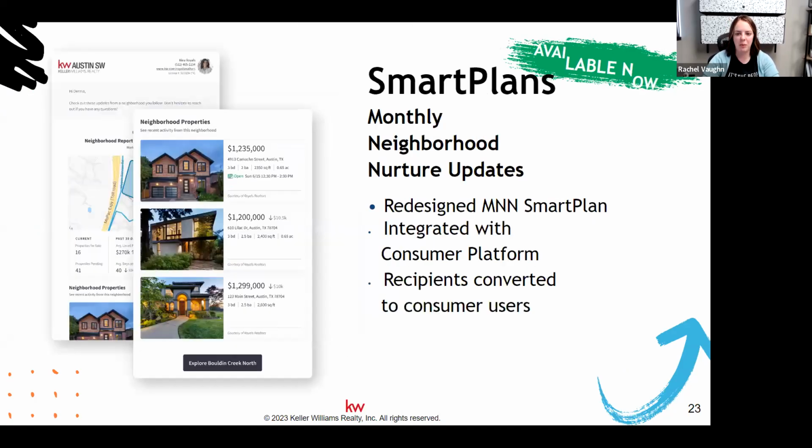Great. Moving on. Something not entirely new, but just a new surface look: the Smart Plans monthly neighborhood nurture, the email that the consumer receives, they redesigned it. It just looks prettier. It is integrated to your platform, so if they open this and click on any properties, that branding is yours. How it looks is yours. It's not just a KW website.